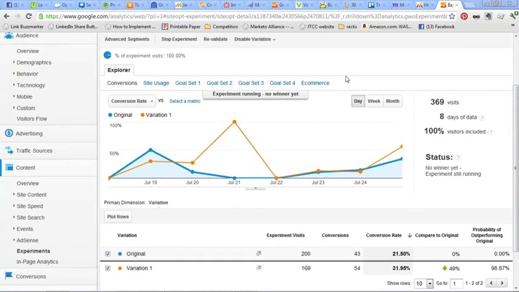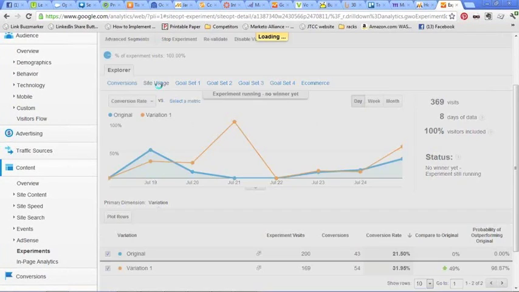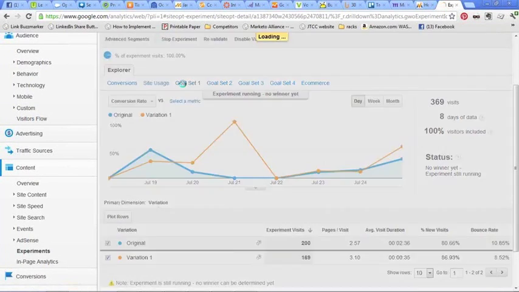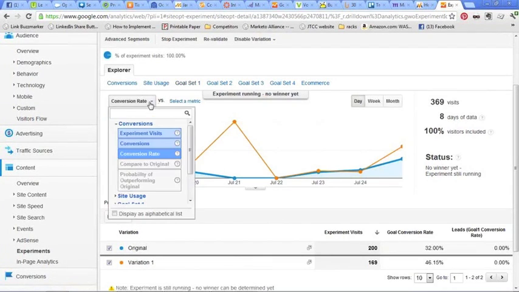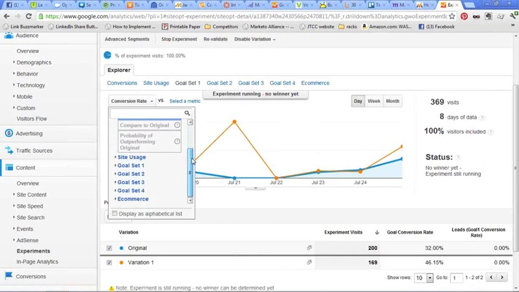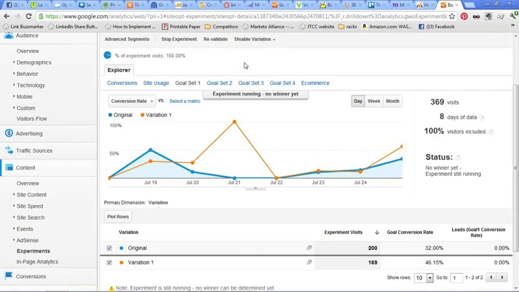You can also take a look at these stats and see things like site usage. You can see goal sets. You can change things out, so don't just look at the conversion rate; you can look at other goal sets as well. It's really fascinating to come in here and take a look at what these people are doing on the site and how they're responding. And so it's a great tool.